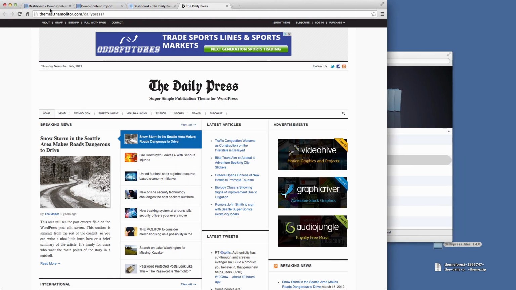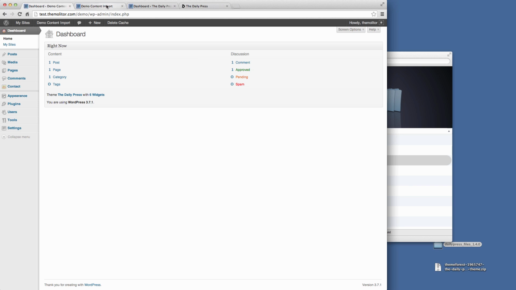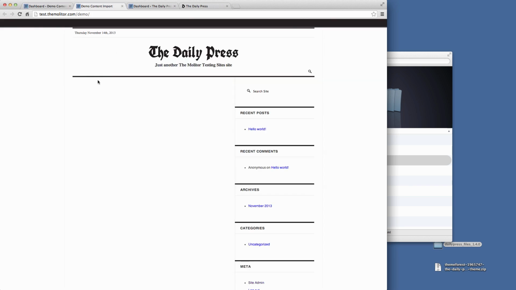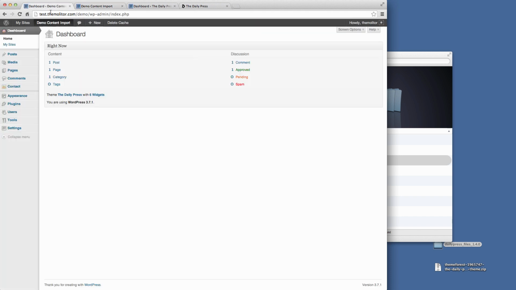I have a demo site set up and ready to go. I have the theme already installed, and right after activating the theme, if I go to the front end of the site, you'll see it'll look like this. It's pretty blank because there's some theme specific settings that we have to have set up. But before we do any of that, let's go ahead and go through the import process.